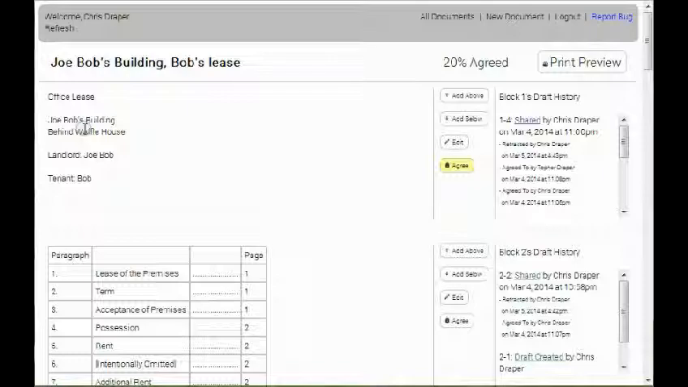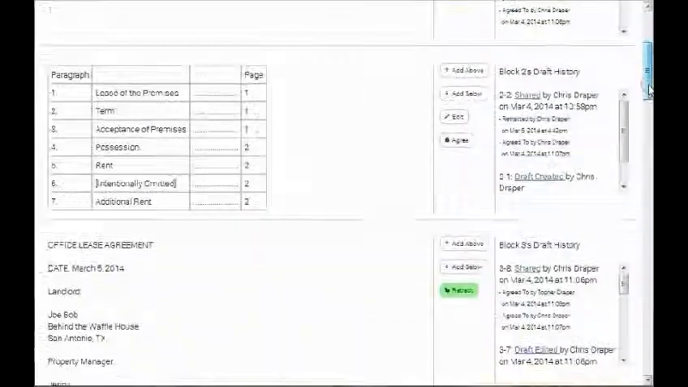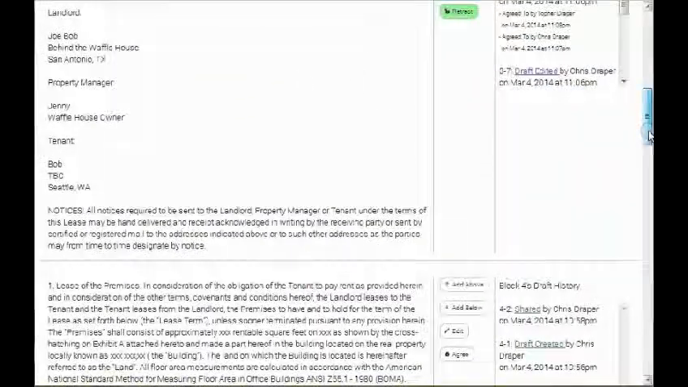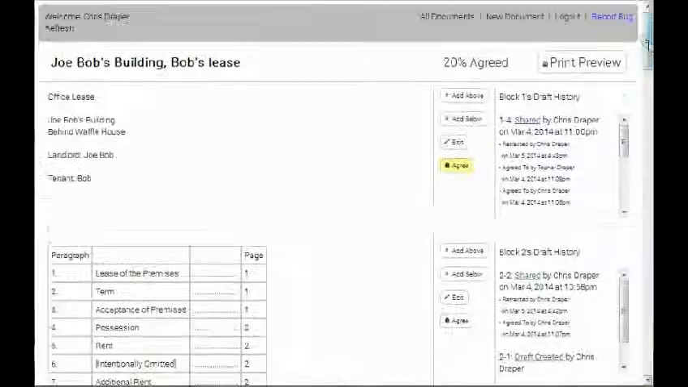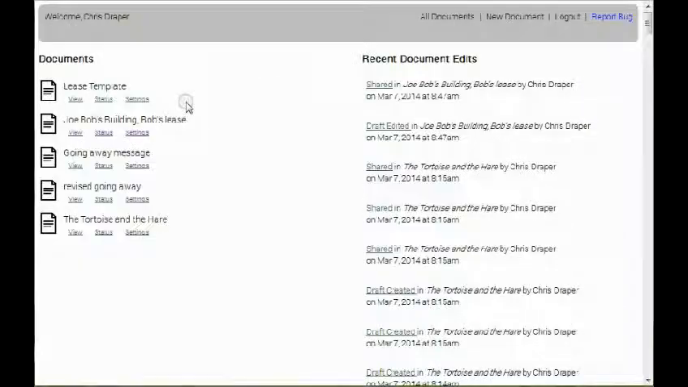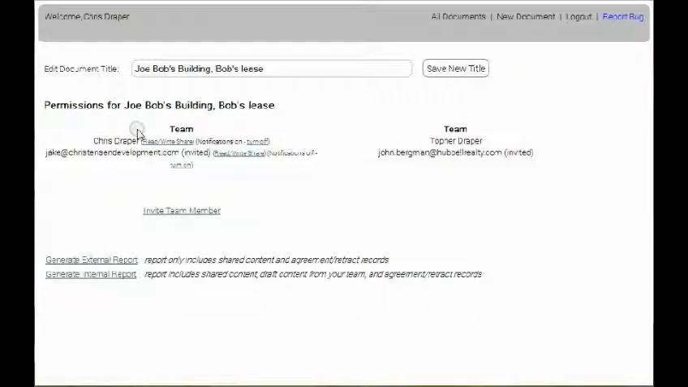Contract View allows you to see every section in the context of the entire contract. In addition to Quick Status and View, the third component is Document Settings. Through Settings, you can see who is on both parties, and you can see permissions and notifications for your team.